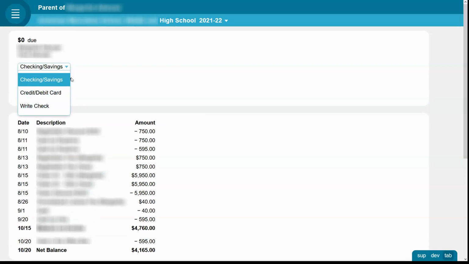If entering a checking account, Stripe will first make a micro deposit into the parent's account. In order to verify the account, the parent must verify the amount of the micro deposit. Once this is done, parents will be able to pay from their checking account using their Jupiter portal.